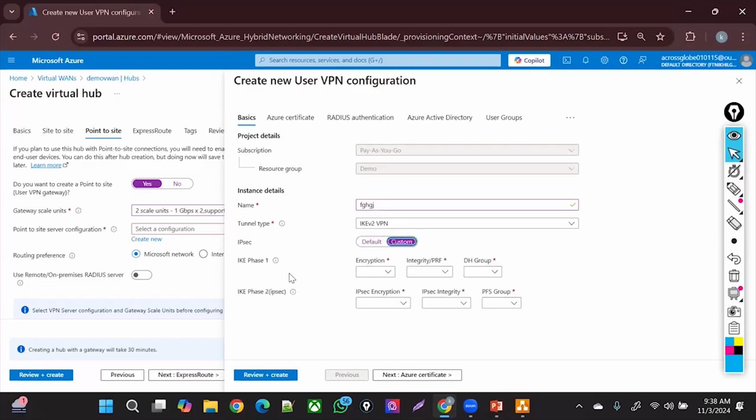This varies company to company. Some of the companies go for a stronger encryption method, but at the same time, they are not using any PFS group. So yeah, you can do that. You can use that customize option as well and do that customized thing there. But now I'm not using that.